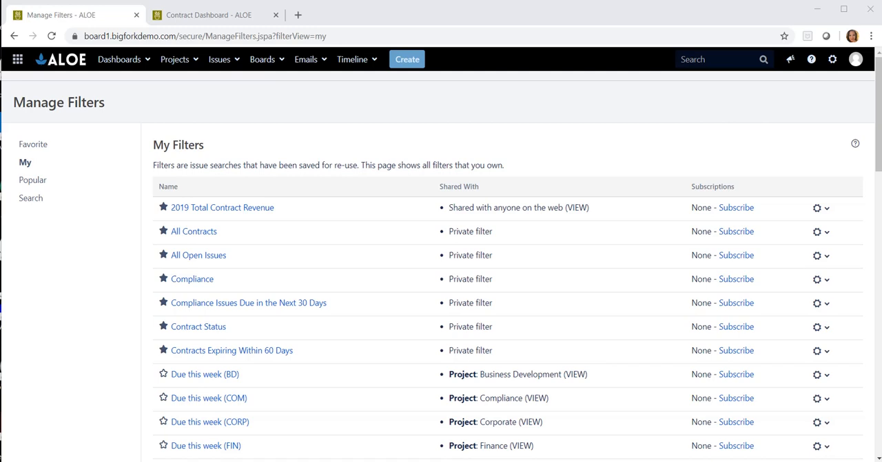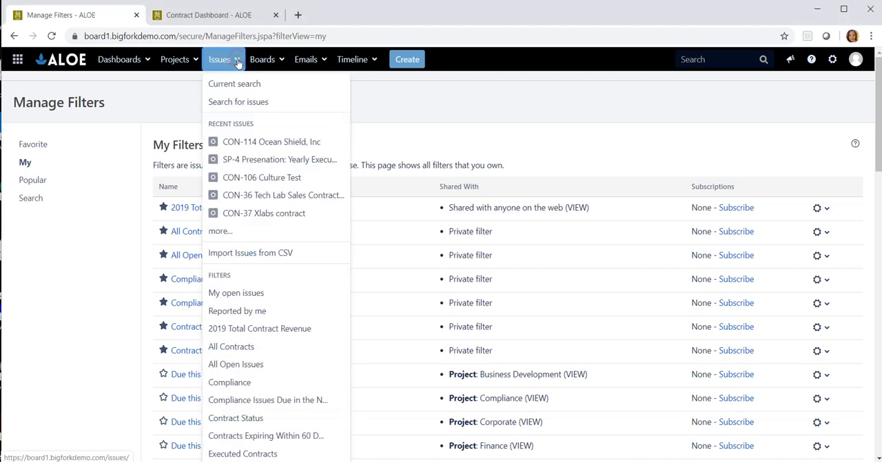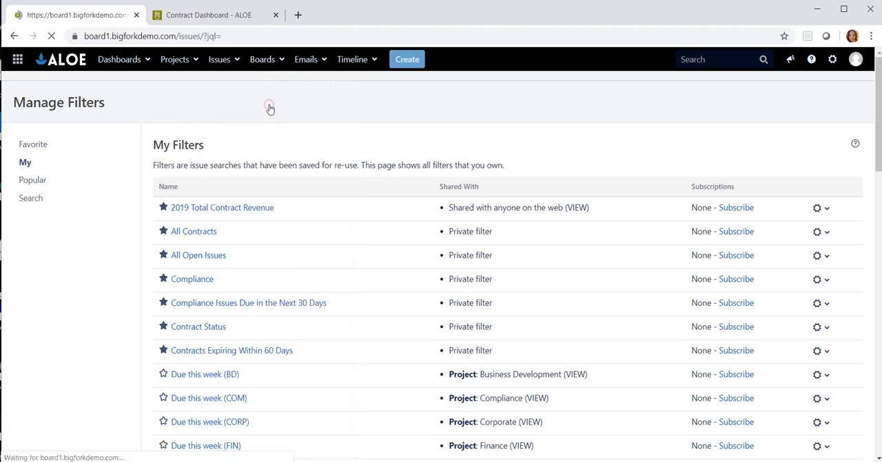All reports start with a filter. To begin, start a new issue search or make a copy of an existing filter and edit the criteria. To create a filter from a new issue search, go to Issues in the ALOE ribbon and select Search for Issues.